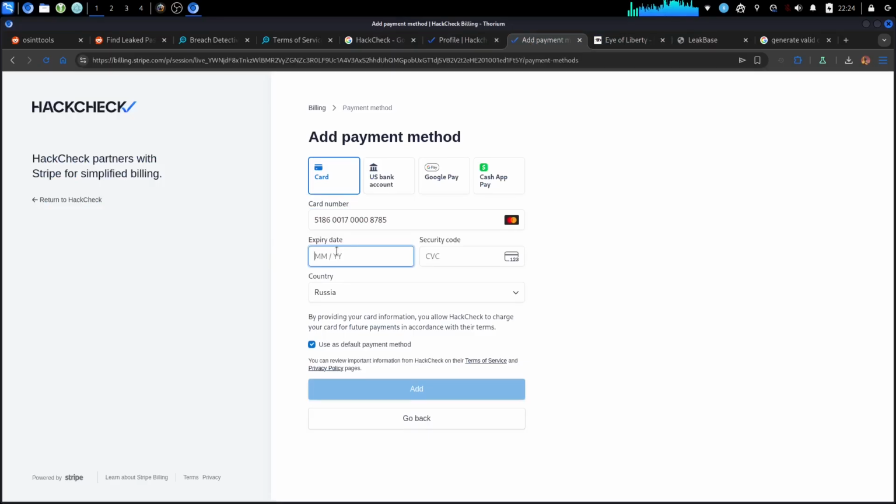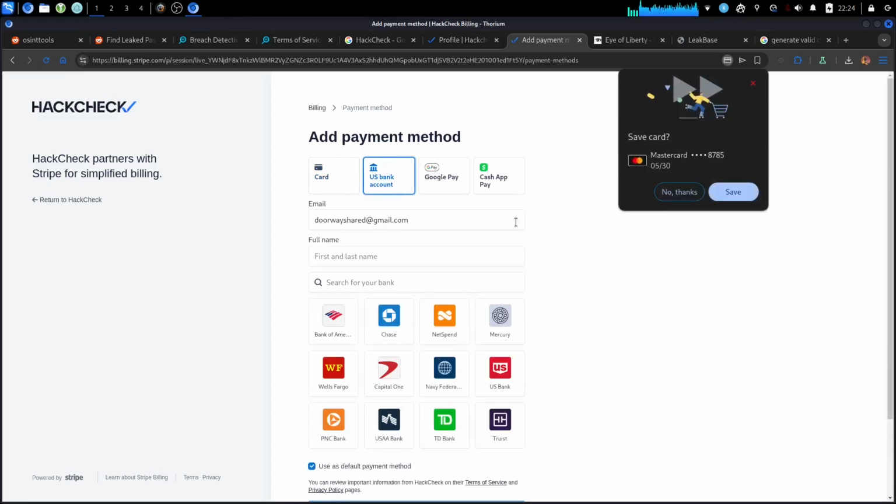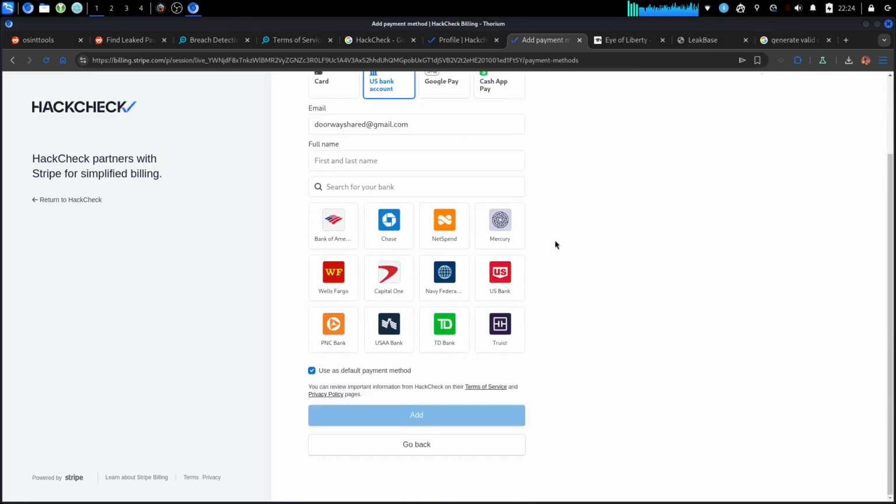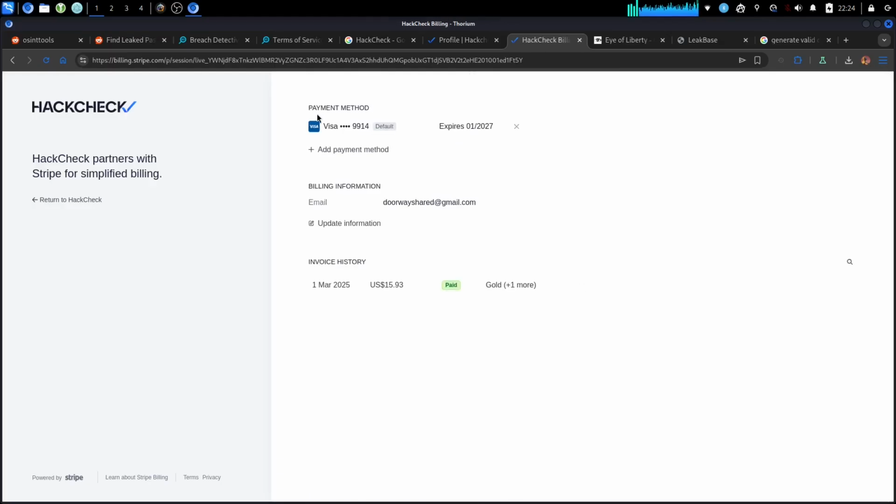So what dates do we give him? Let's give him May of 2030. By that time we'll hopefully build our own house. And 1, 2, 3. Country Russia, of course. Add. Now we have added a Russian payment method. We can see that the card number is incorrect. Oh well, it doesn't matter. No thanks. We can try doing something else.